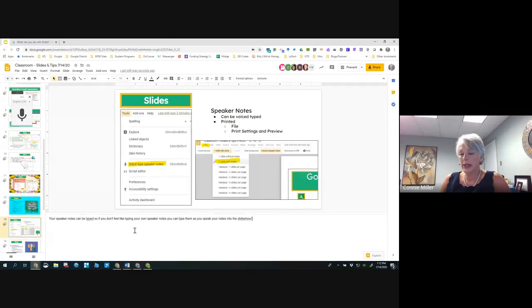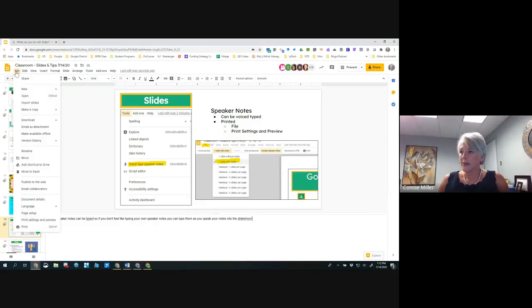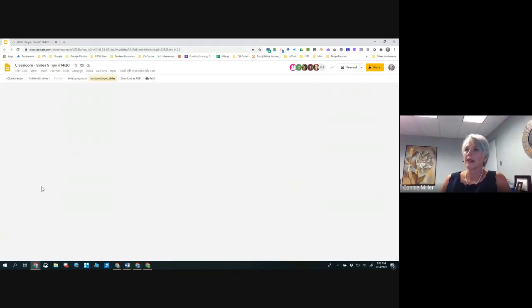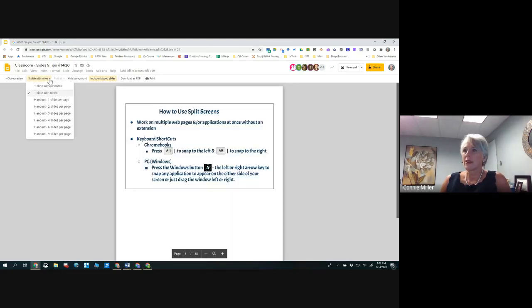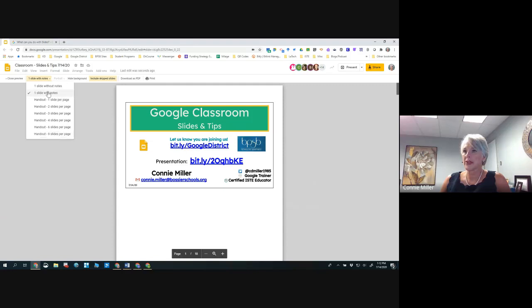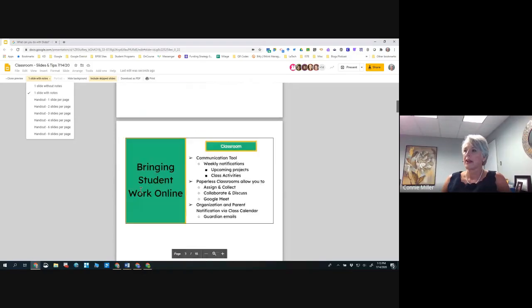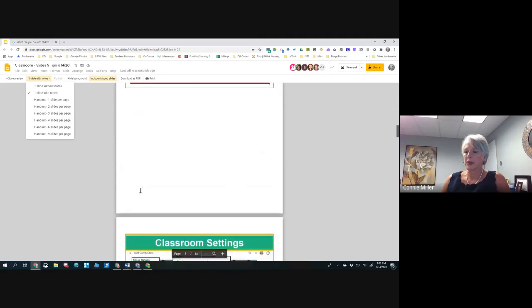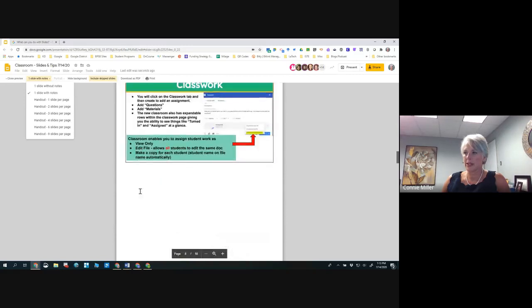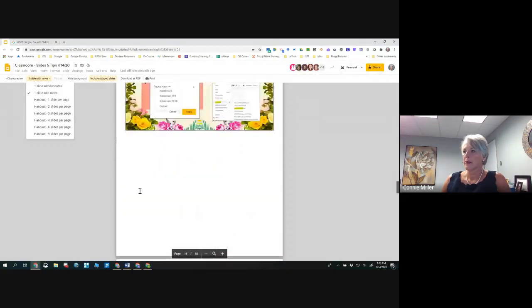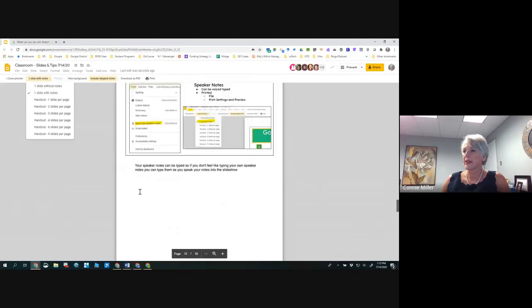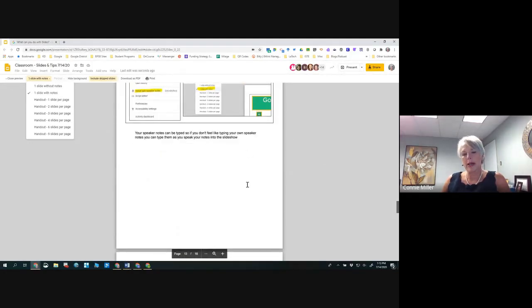So when you get ready to print them out, you can go to your file and go down to print settings and preview. You can print them with notes. So if you print your slides, it will print the slide at the top and your notes at the bottom if you need to print your slides for a presentation. And then your speaker notes will be at the bottom.